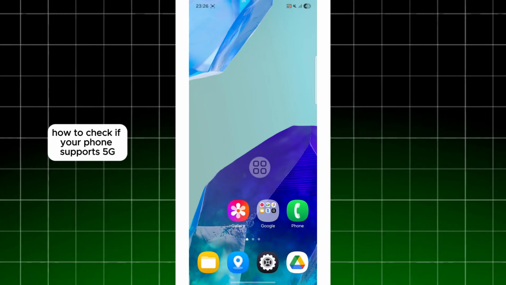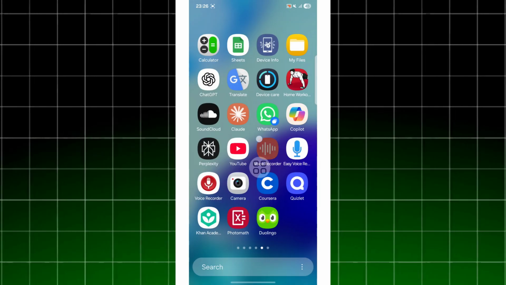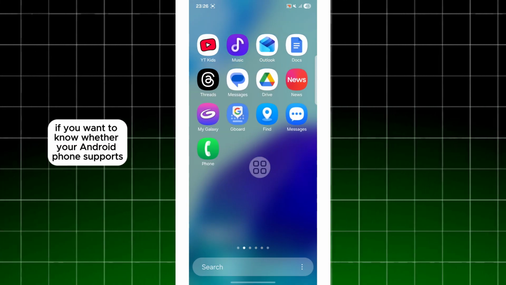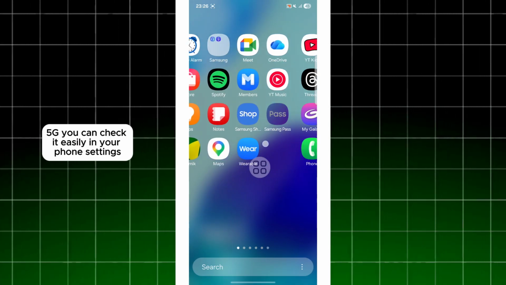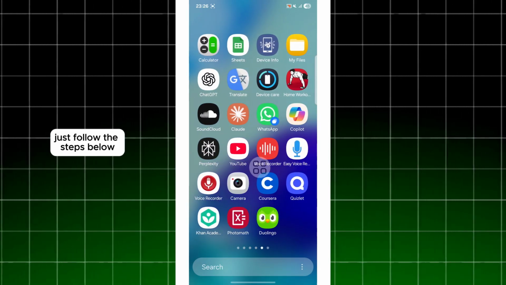How to check if your phone supports 5G. Android Guide 2026. If you want to know whether your Android phone supports 5G, you can check it easily in your phone settings. Just follow the steps below.